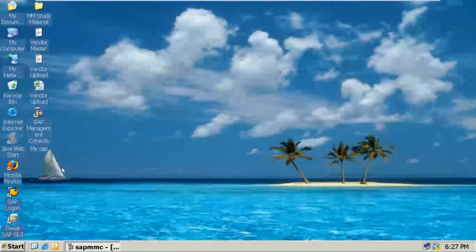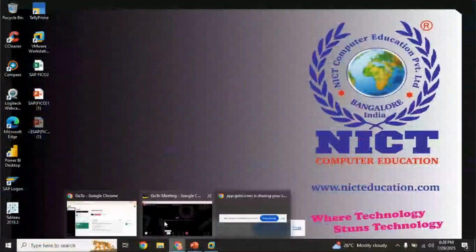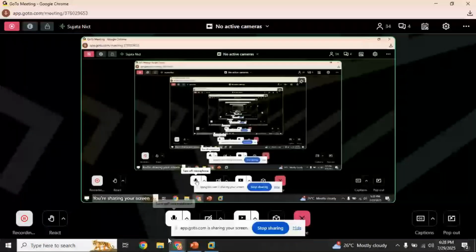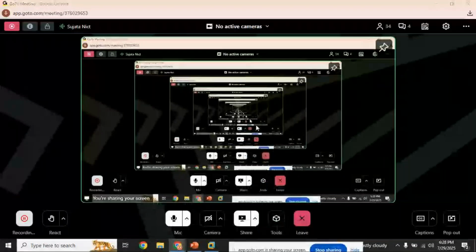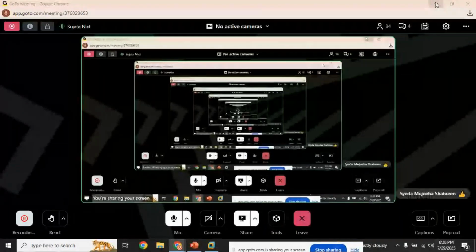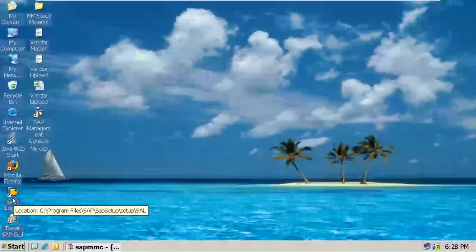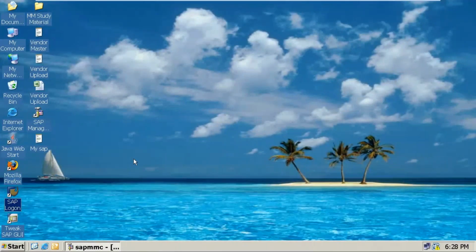So double click on the SAP logon once it gets loaded. That time it is in all. So you are able to see that screen. Hello. Okay, so once it is getting loaded, then you have to double click on SAP logon. Ma'am, I'm not able to understand.